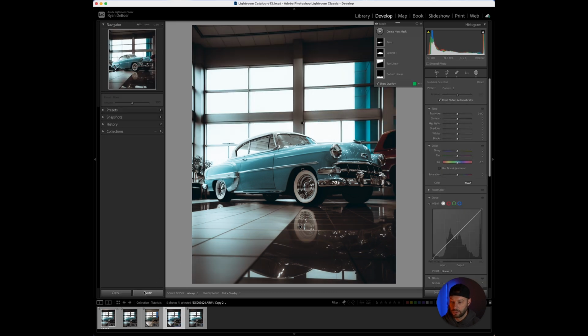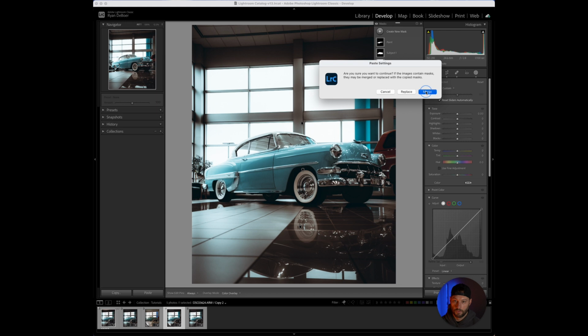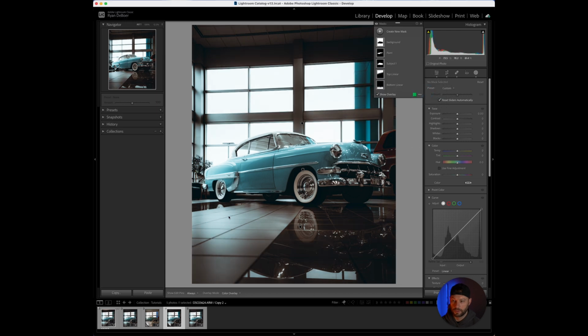Copy, let's go to our image here. And now all of this here around the car should get darker. Merge that. And as you can see, it all got darker there. Before, after.